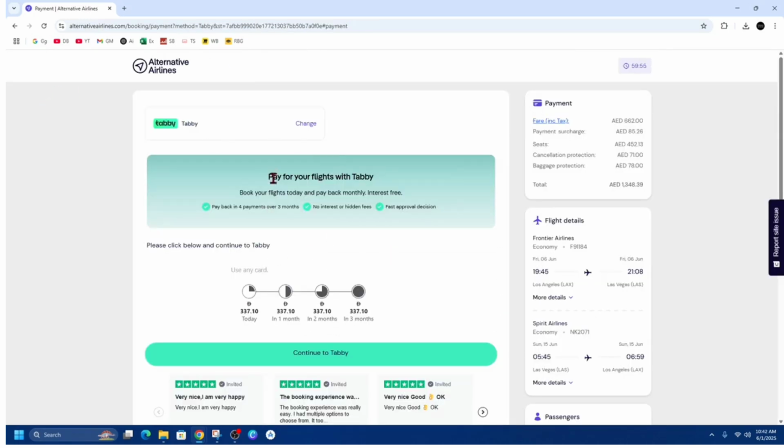So now we're over at the checkout section and we've chosen Tabby. It will say continue to Tabby here. So yeah, you'll be prompted to create a new Tabby account, or you can log into your existing Tabby account. Then from there, you want to choose your payment plan.